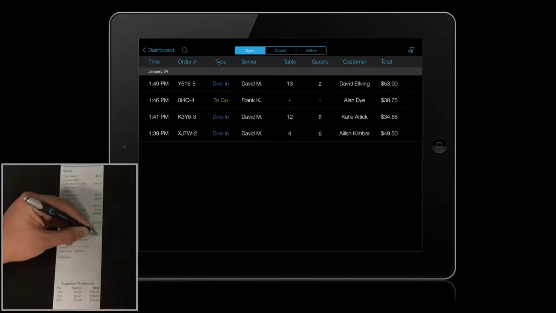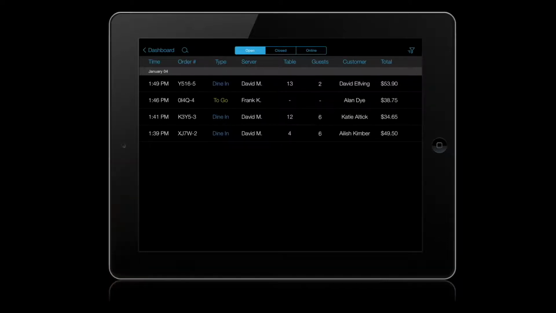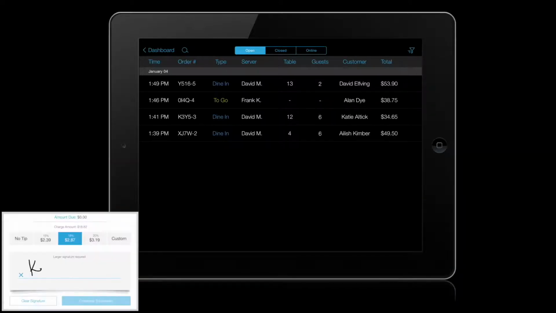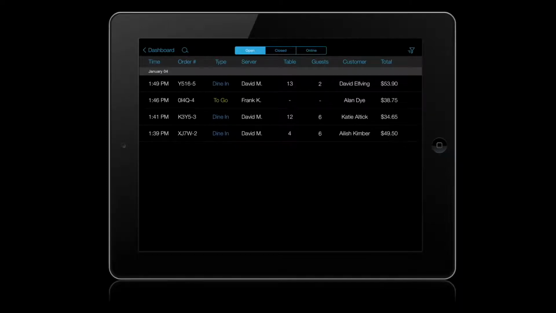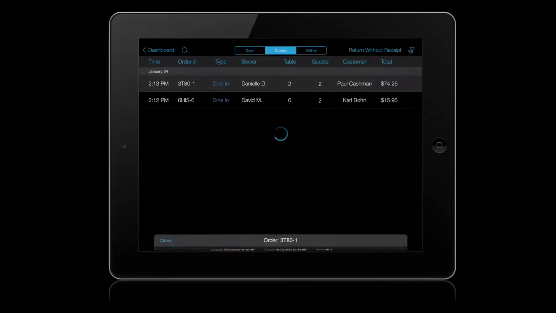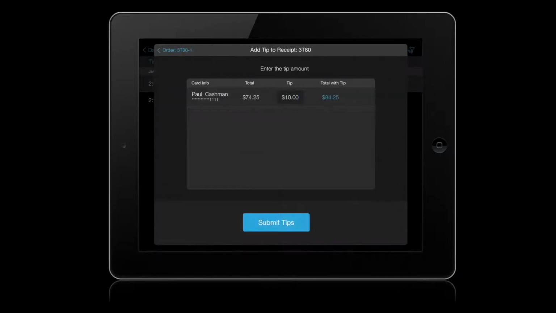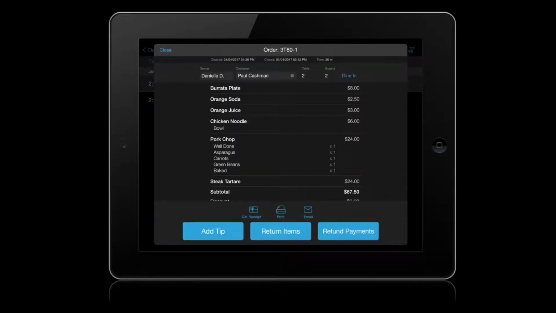When customers sign and tip on printed receipt, we need to adjust the tip on the order. If the customer signs and tips on device, there is no adjustment needed. Tips may be added from the closed order view by tapping a closed order and tapping Add Tip. Please note, the app will warn you when entering more than 25% tip in case the tip was entered incorrectly.